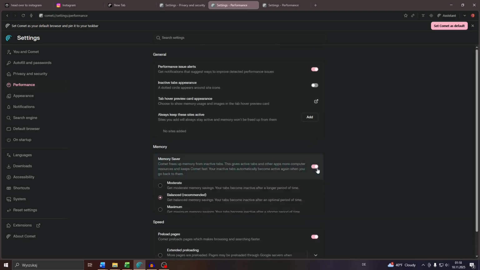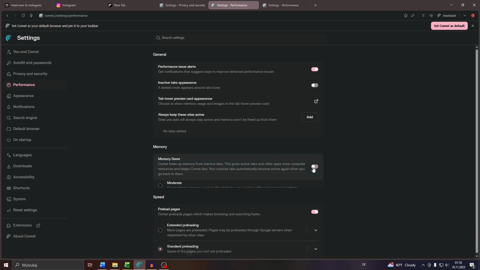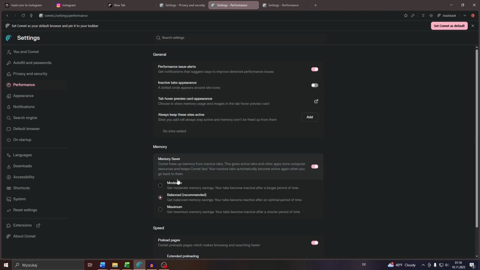It will be enabled by default, I assume, because that's the first time I am disabling it since I have been running Comet AI. So it will probably be set to default, but you can turn it off anytime. And you may also customize it and select a moderate memory saving or a balanced, for instance. And there you go, guys.